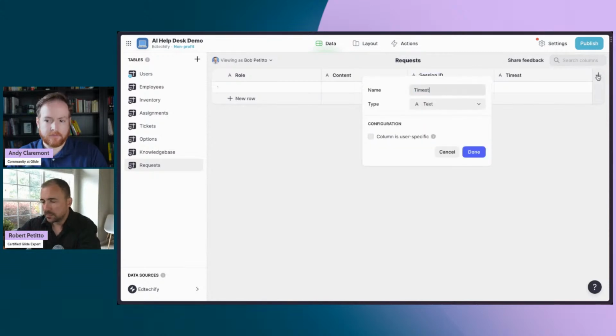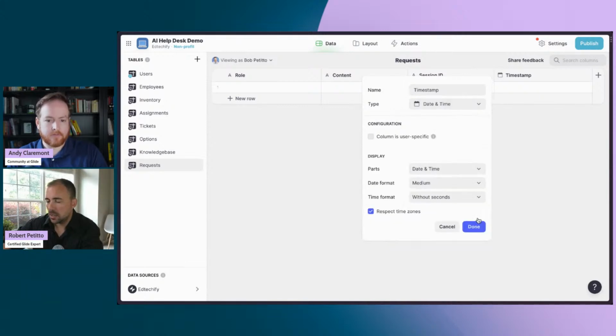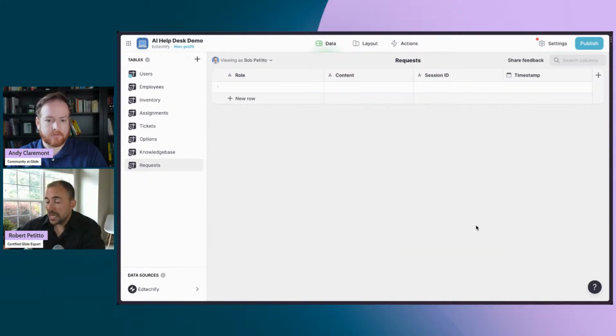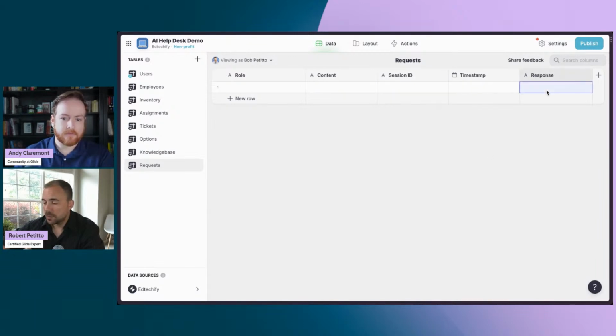And the last thing here is a timestamp, and this can be a date time column. Now, the last column that we need that actually wasn't in that list of 4 is the response, right? When OpenAI analyzes our request, we want it to provide that response so we can see it. So we're going to call this response, name it whatever we want. This is where the answer will be. Okay, so we have all the columns we need now.